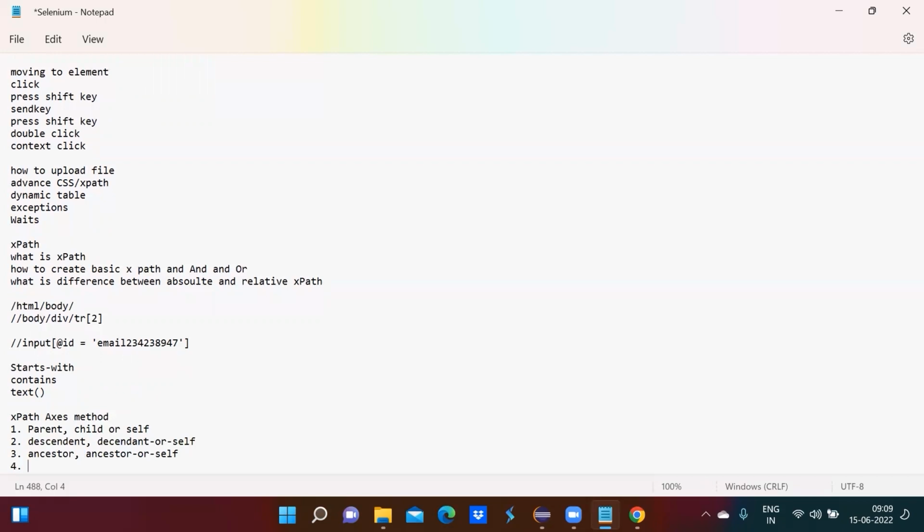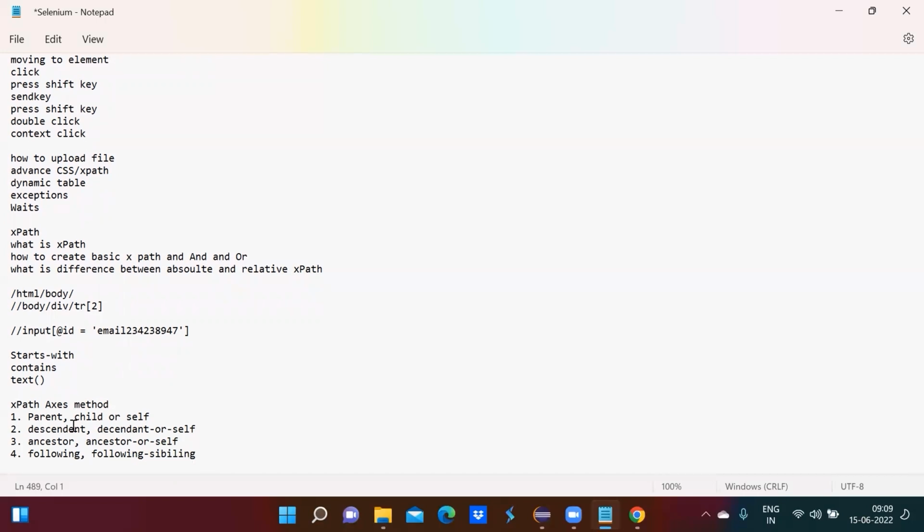Next is your following, wherein we also look for all the nodes which are coming after my current node, right? And then following-sibling, wherein we look for the nodes which have the same parent, right? So it will actually look for the sibling. Then we have your preceding and preceding-sibling.